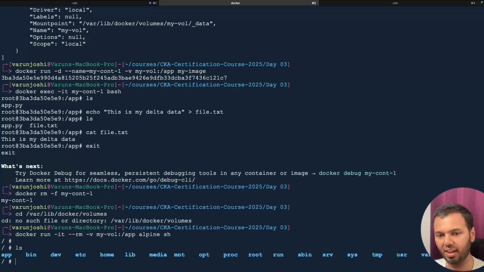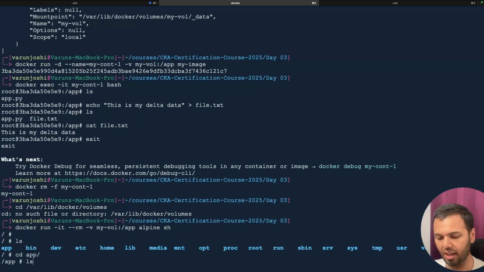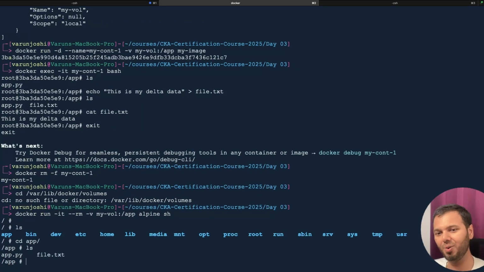If I run ls, I see that the first directory is my app directory. If I cd into the app directory and hit ls, file.txt exists here as well. This is because this is a volume that we created.